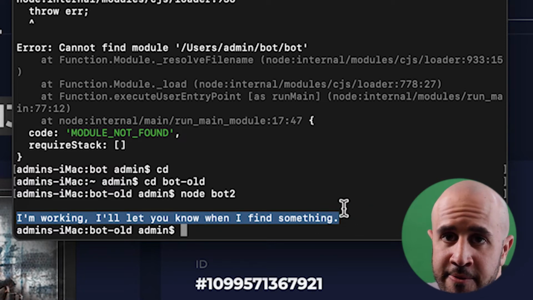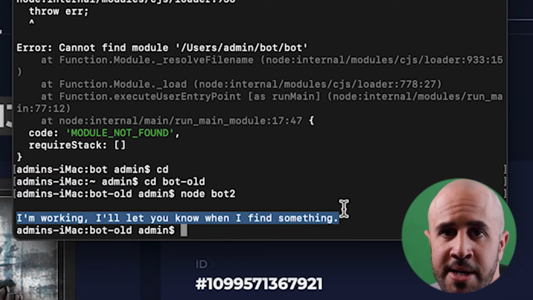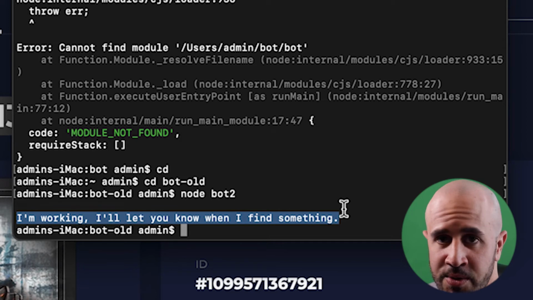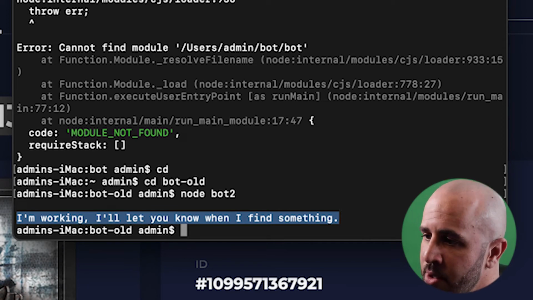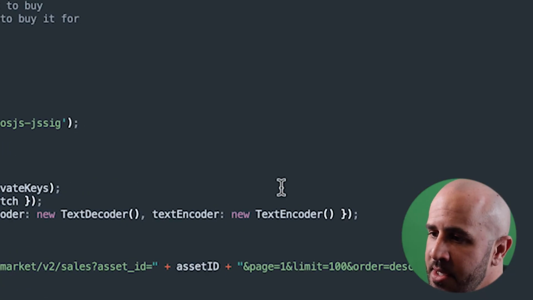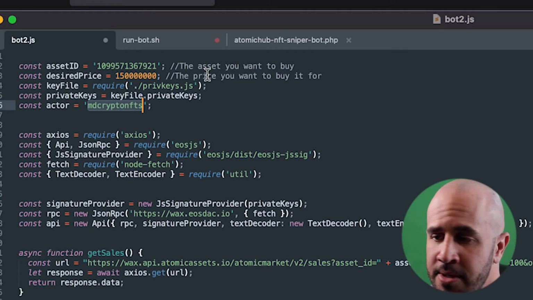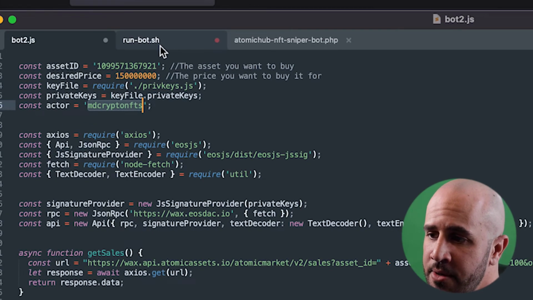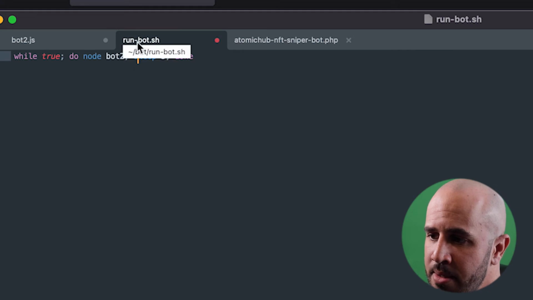But that's not good enough for us because we want this thing to be running nonstop, right? We don't want it to just run one time and stop. Well, the way we can handle that is by creating another file inside of the same folder. So inside of your bot folder, create a new file called runbot.sh.